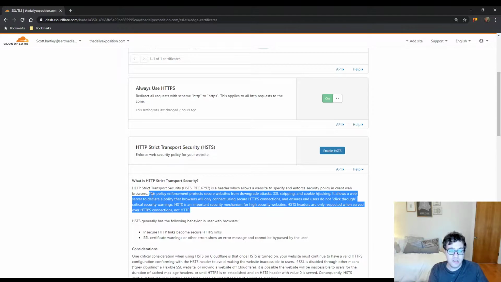In a very simple overview, basically it stops your website from being stripped of the SSL. So sometimes if somebody's trying to perform a man-in-the-middle attack, they may strip the SSL so that way the information is not connected over HTTPS, meaning it's not encrypted, and they can then steal that information. HSTS also has another benefit of HSTS preload.